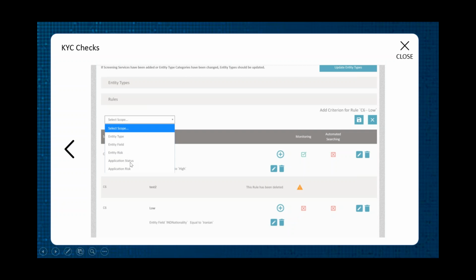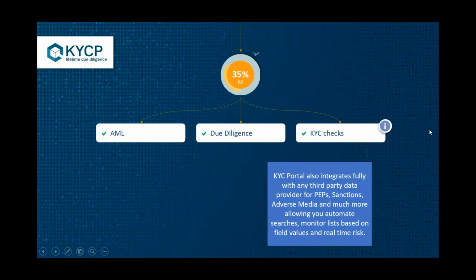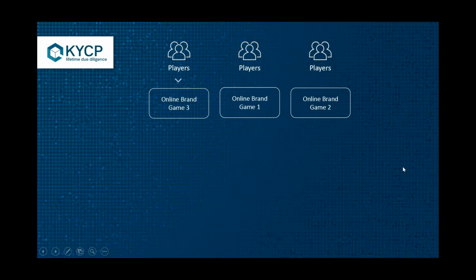On the risk of the player, as we already saw, application status. So over here I can say, listen, if the application status of this player has become approved, instantly put this person or this application on monitor, and also the application risk, which is different from the entity risk. Over there, what we're doing is automating the obligation of checks with third parties and also the peace of mind that the entire database of your players is actually screened based on the risk or the values that you define.